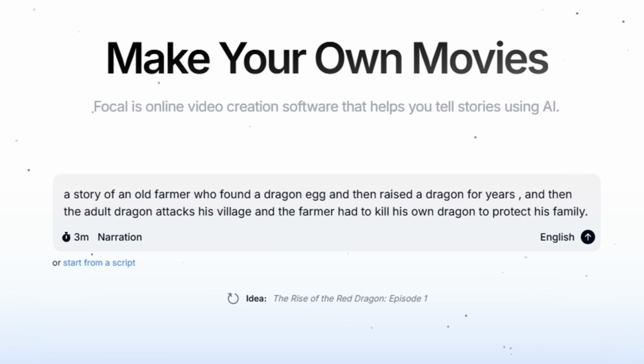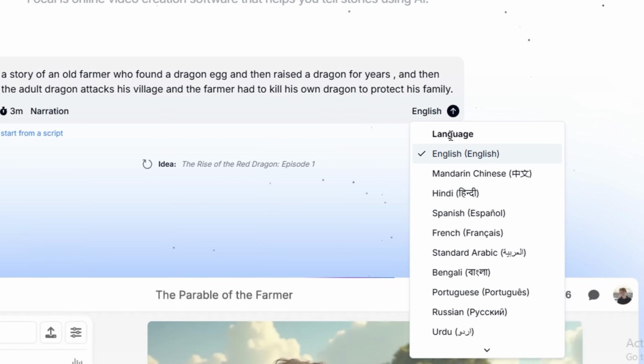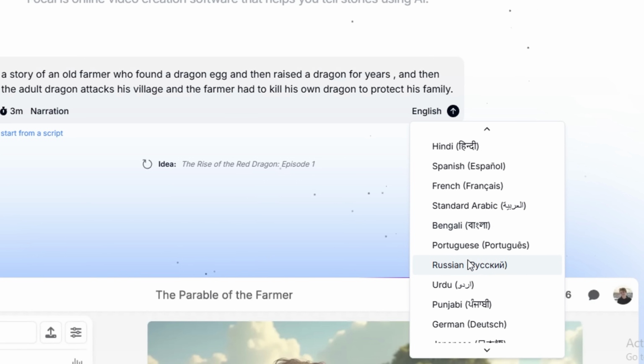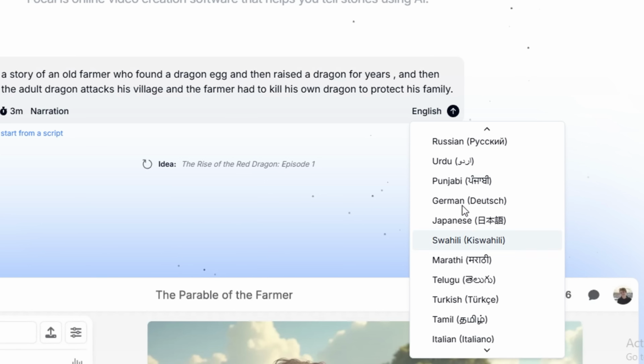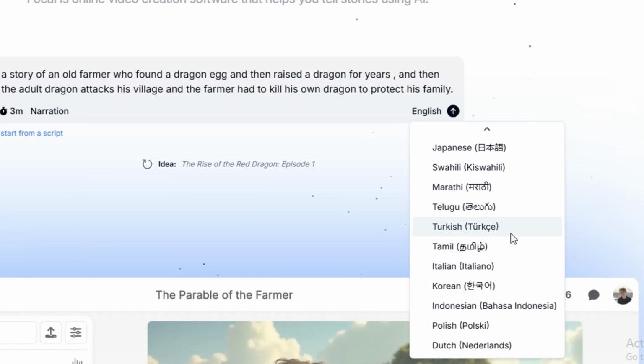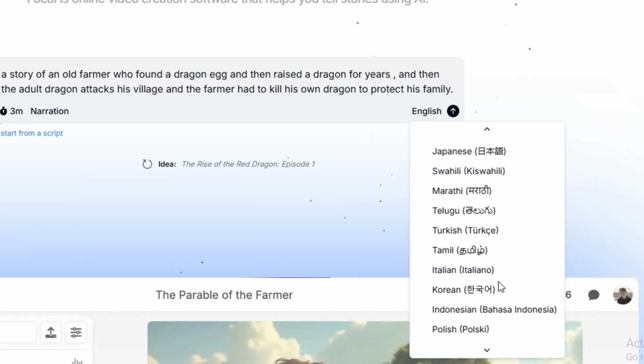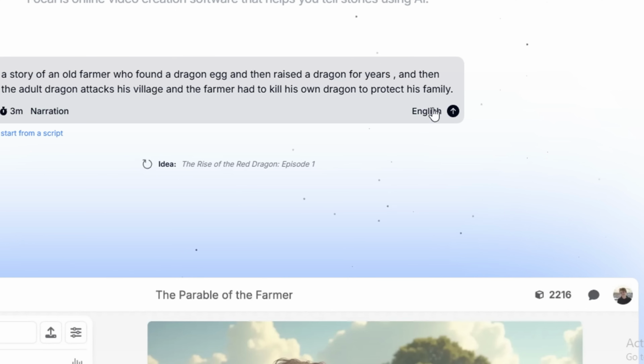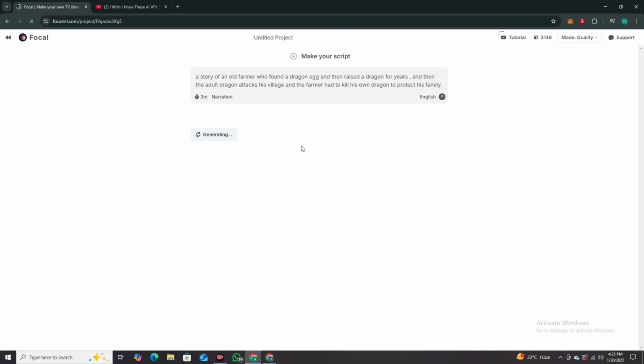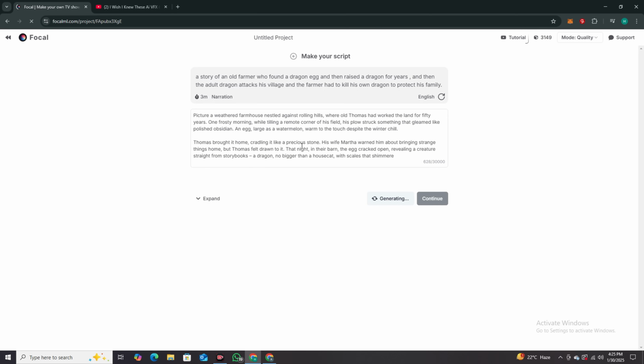And next we have the option to select the language. So if I click on this English, you can see we have different languages like Mandarin Chinese, Hindi, Spanish, French, Arabic, Bengali, Urdu, Punjabi, and German. So this is a list of the languages that this AI tool supports. So for now, let's go with English. And once you are done, click on this arrow and the AI will start generating the script for you.